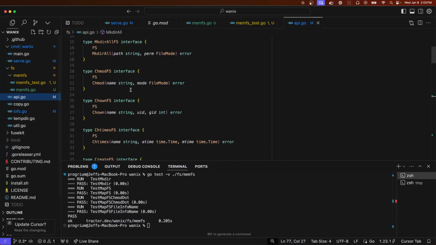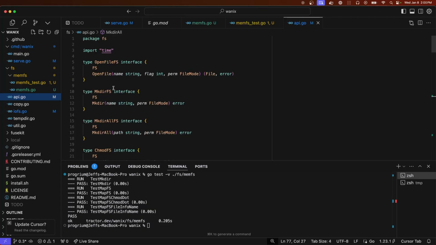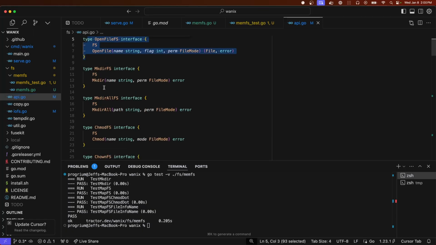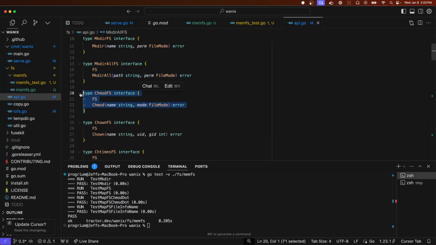What's next? Maybe we should do these in order. Open file's a little weird, so I'm skipping it for now. Makedir all, we can derive that. Chmod, let's do chmod.